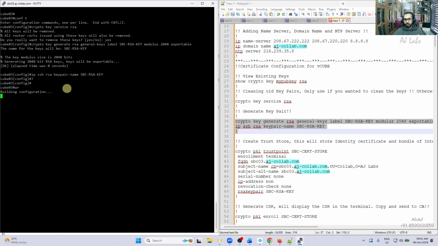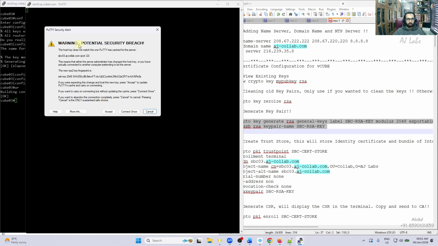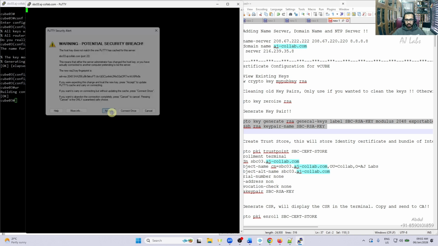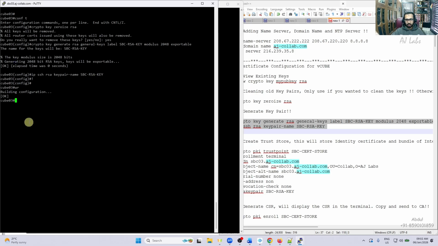Just write it down. Now, if I retry to log in again to this router, like a duplicate session, this will prompt me with another warning, because the certificate got changed after I removed and recreated the keys. So I can accept it. User 01. Done. I can continue configuring from the previous session, but since we have a new session, I will go with the new one.